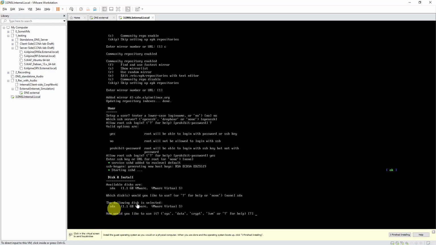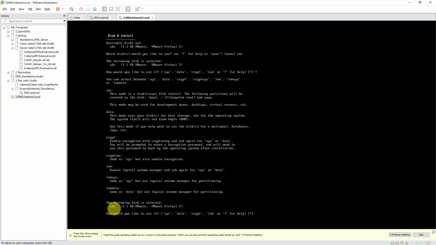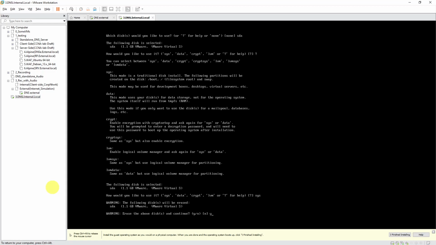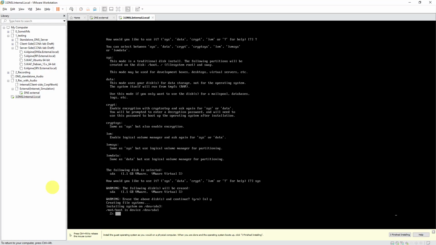Okay, give me a second. So sys, same as LVM, will ask sys or data. So sys is basically it will write it to the hard disk. Sys. This is the traditional disk install. Following will be created. So we're going to select this. Press yes. Do you want to erase the disk? Yes. And it'll take a few seconds.